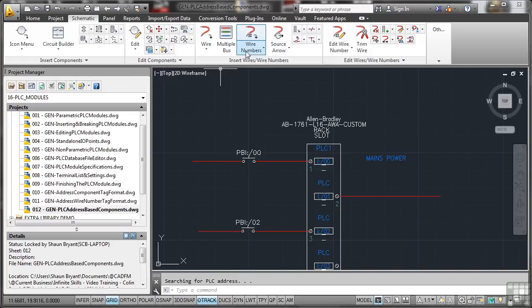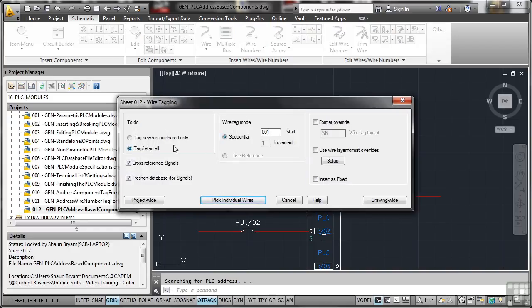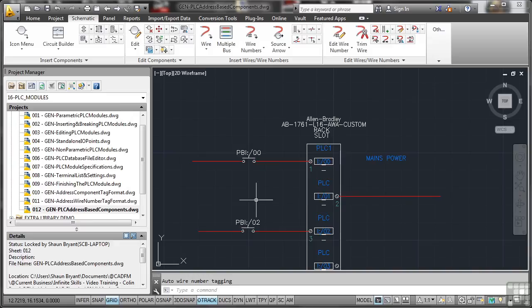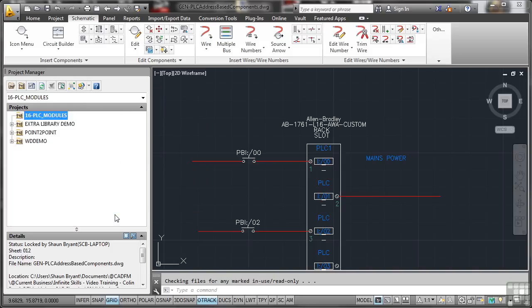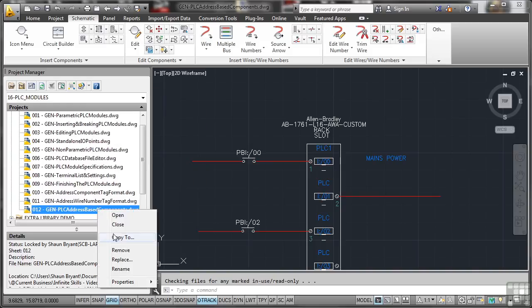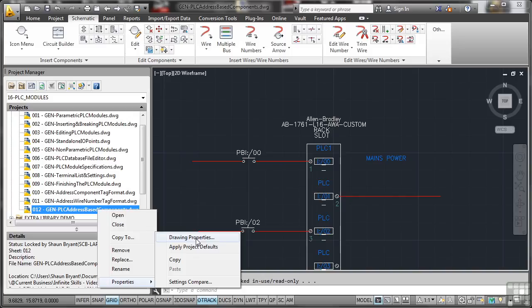If I go wire numbers here, I'm going to go new, tag new unnumbered, sequential. Is there any override anywhere? Use the wire layer format overrides. There's no way of setting it. I do actually, in this case, have to go to my project or my drawing properties. I can do it in the drawing, remember? So if I select the drawing here, make sure you don't double click it like I did there. Make sure it's just a one click and then a right click and go to properties here. So you can apply this just to the drawing.